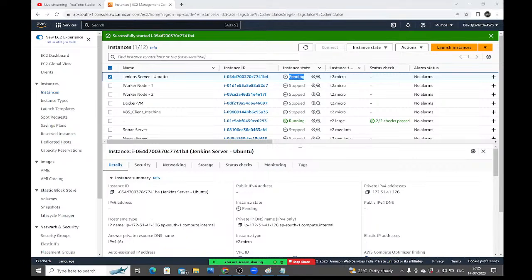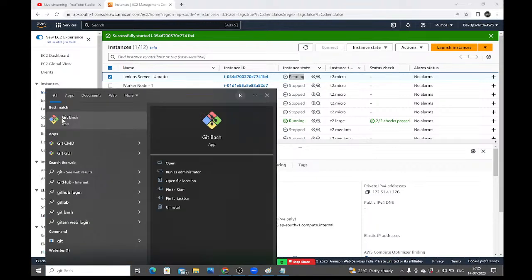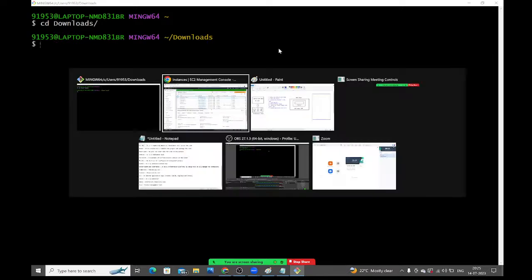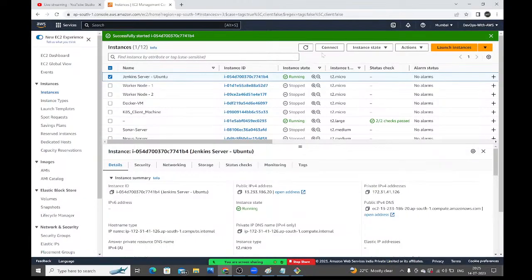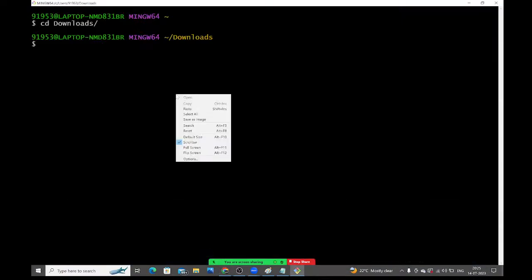Meanwhile, let me open the Git Bash. You can connect using Git Bash or PuTTY or MobaXterm, anything. I'm using Git Bash to connect to my Linux virtual machine. Right, running, guys. So what is this SSH? Right, all these things we'll discuss. We'll discuss, guys.